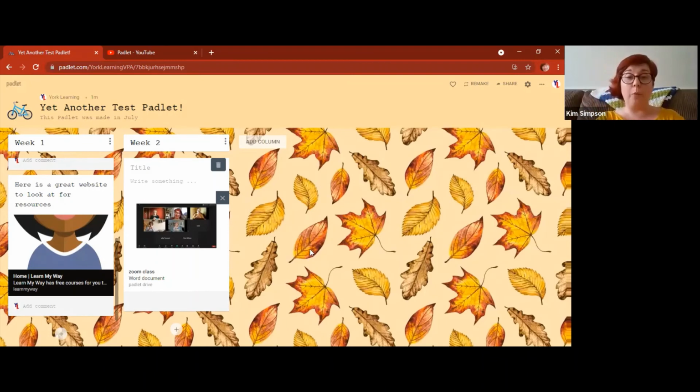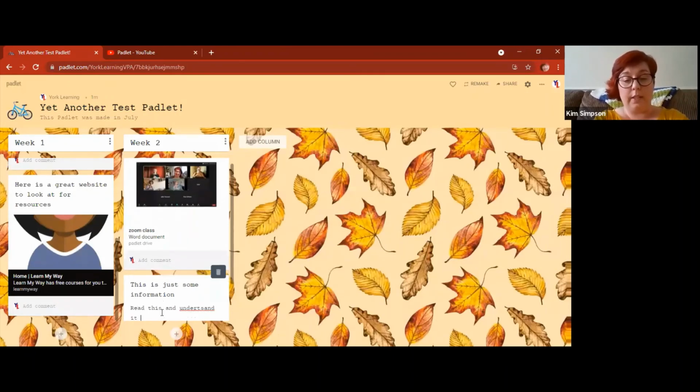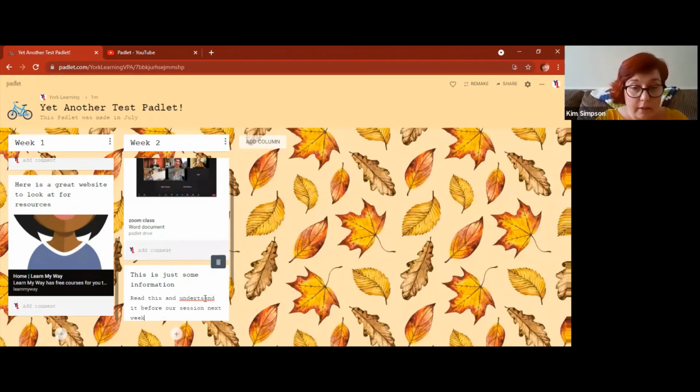You can just have it where it is, like a sticky note. So if we go to add new post, and then type something down at the bottom here: read this and understand it before our session next week. And yes, there was a spelling error there. So it doesn't have to always be uploading things. It can just be you typing a little bit of information, just like you're putting a little sticky note onto something to remind your students or colleagues to have a look at something.